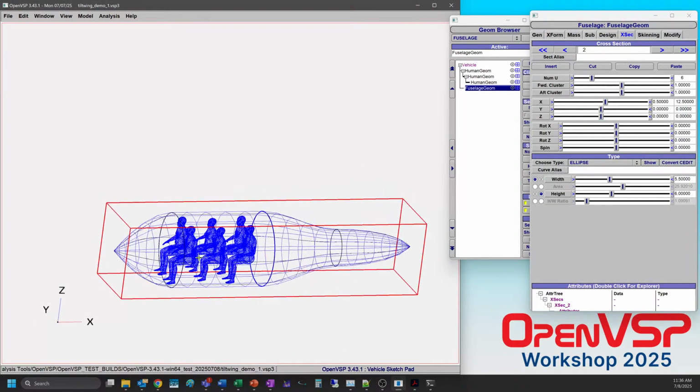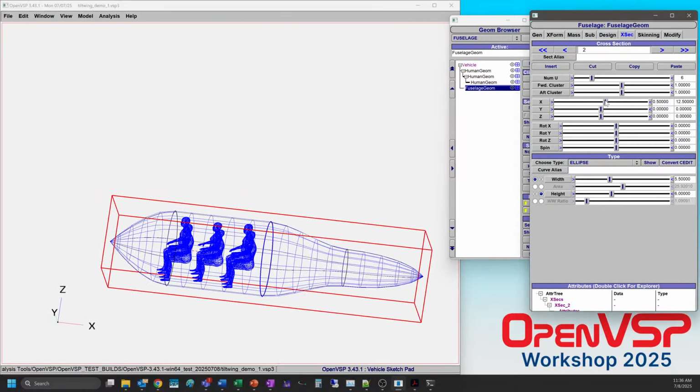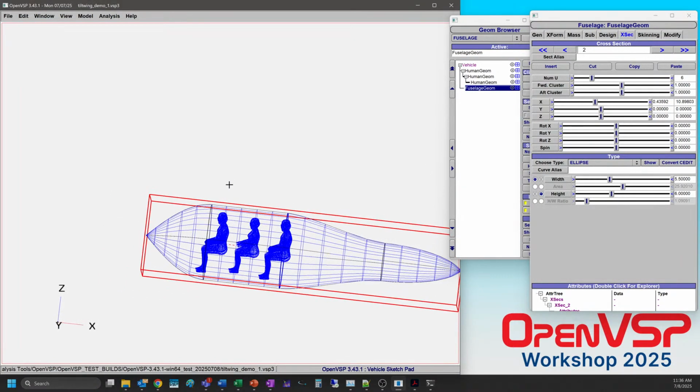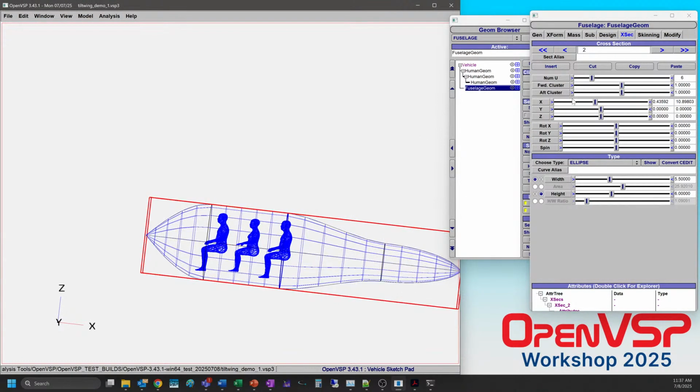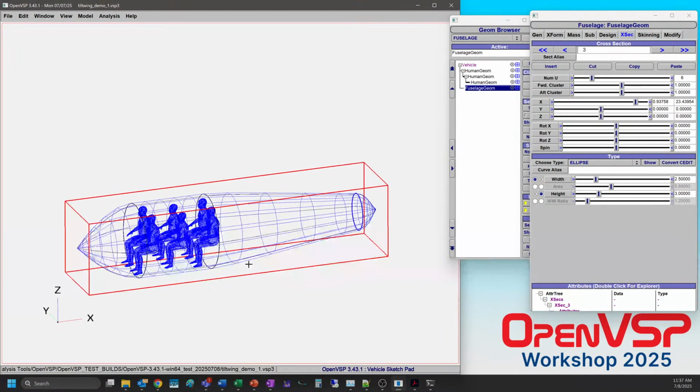All right, so now we have something resembling a cabin. That cross section again is probably a little bit too far aft. We're going to bring it forward. And now we're starting to get something representative of a shape. In the next cross section, we can move that around all the way back if we want to, and we can start to shape this stuff.